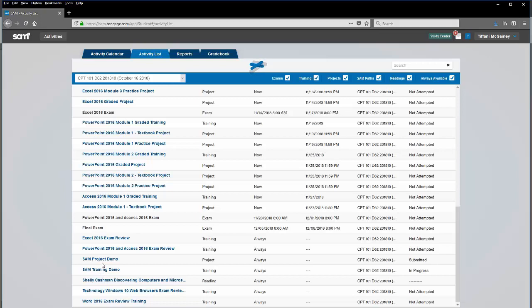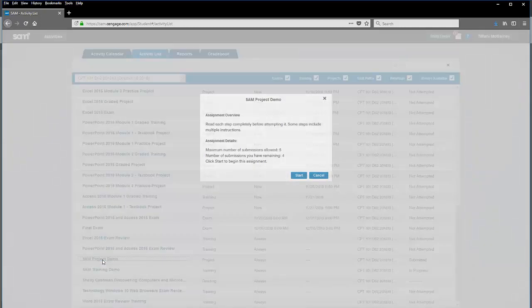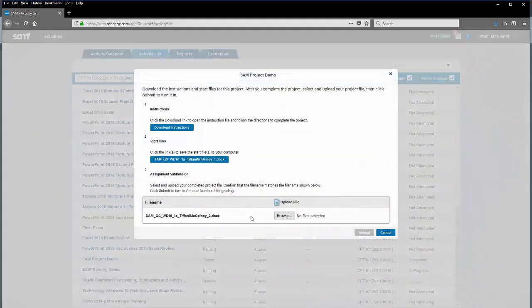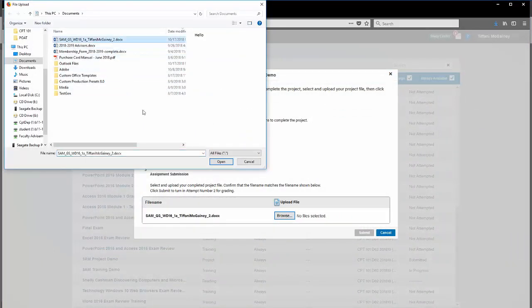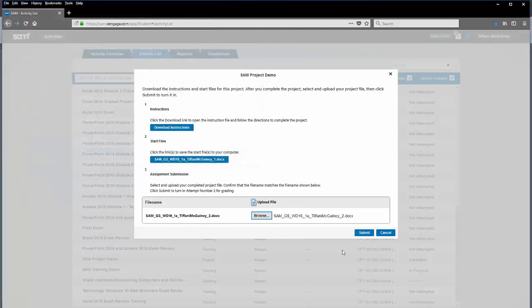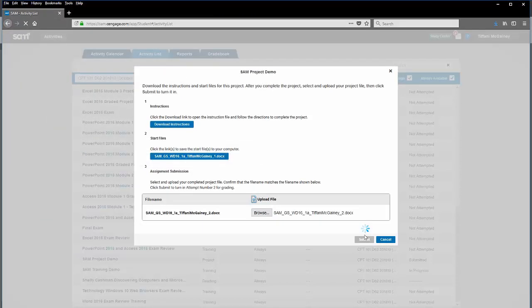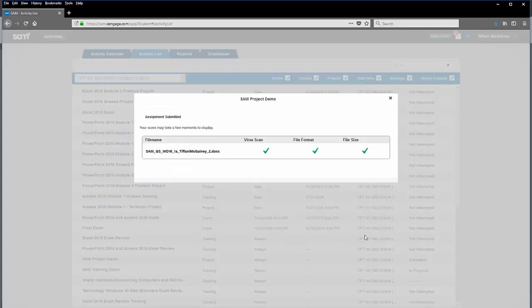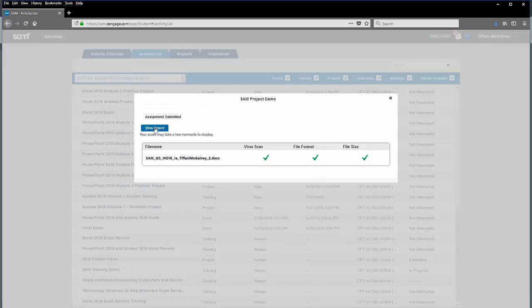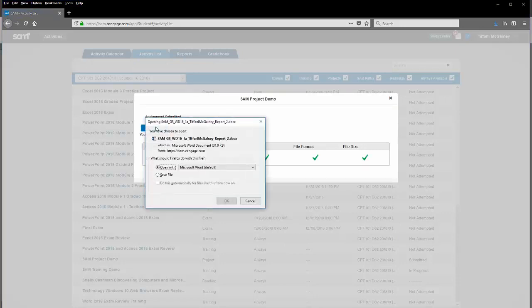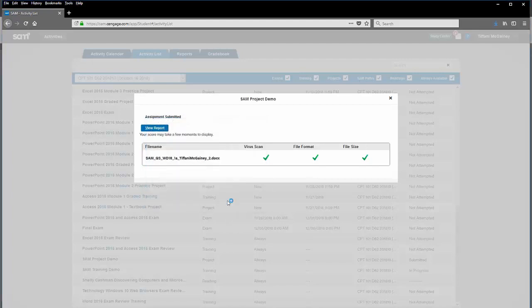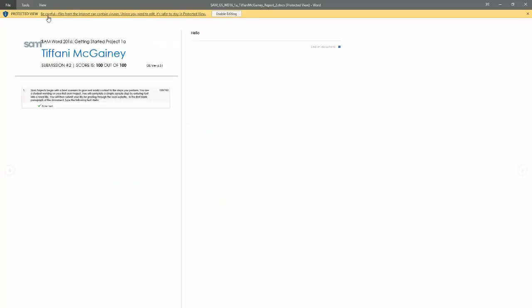Alright, so I'm going to click on project demo again. It keeps track for me. It says, okay, you submitted it one time already, now you have 4 attempts remaining. Go back. Click on my submit button. Click my report, I'll open my report up again. And now I have my 100.